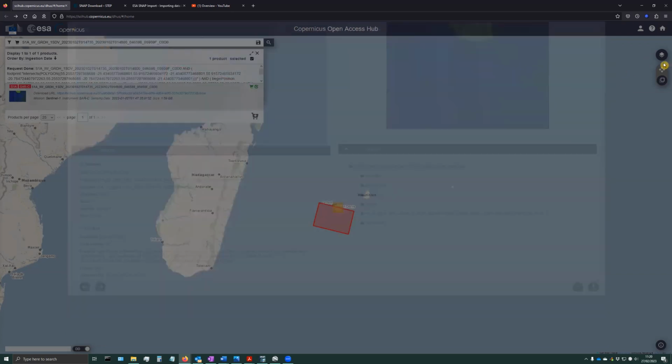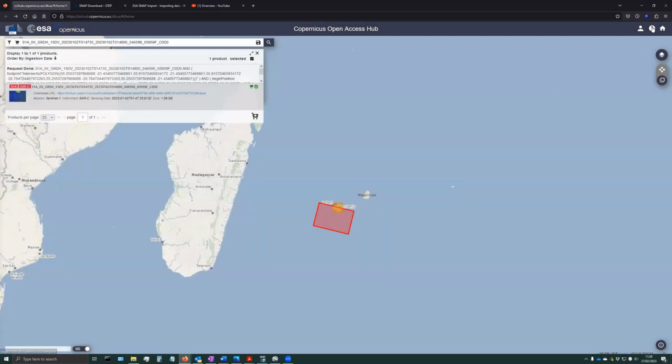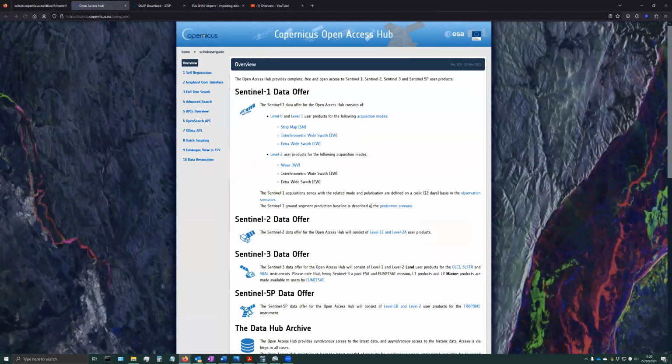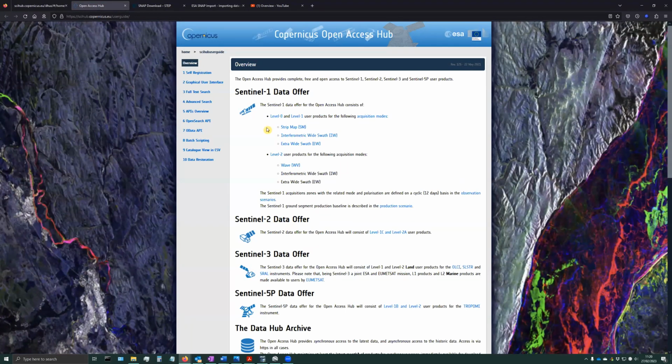Okay, the last thing I wanted to mention here is that this question mark in the top right corner is really useful. This is the user guide, and you'll see it opens into an overview of what the Copernicus Open Access Hub offers. So you can see not just Sentinel-1 data, but we have other satellites, different types of sensors, which we will not go into detail here today.